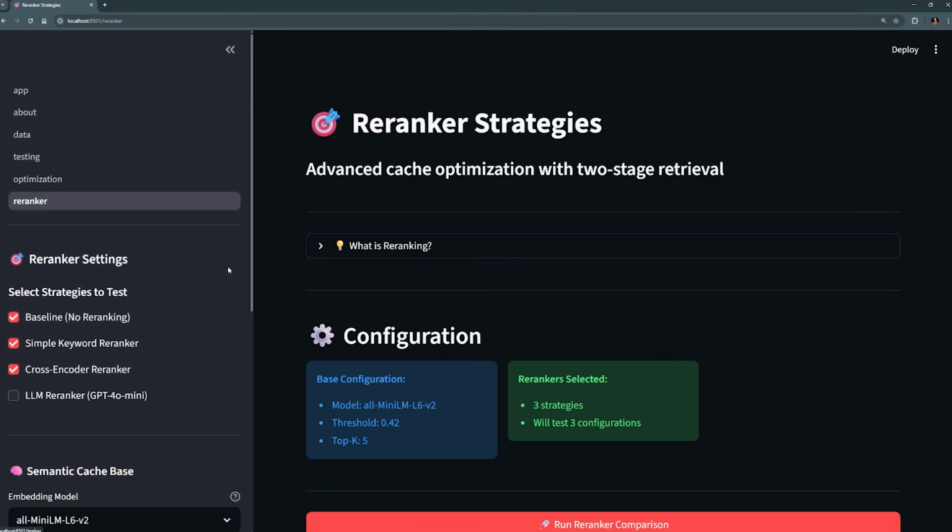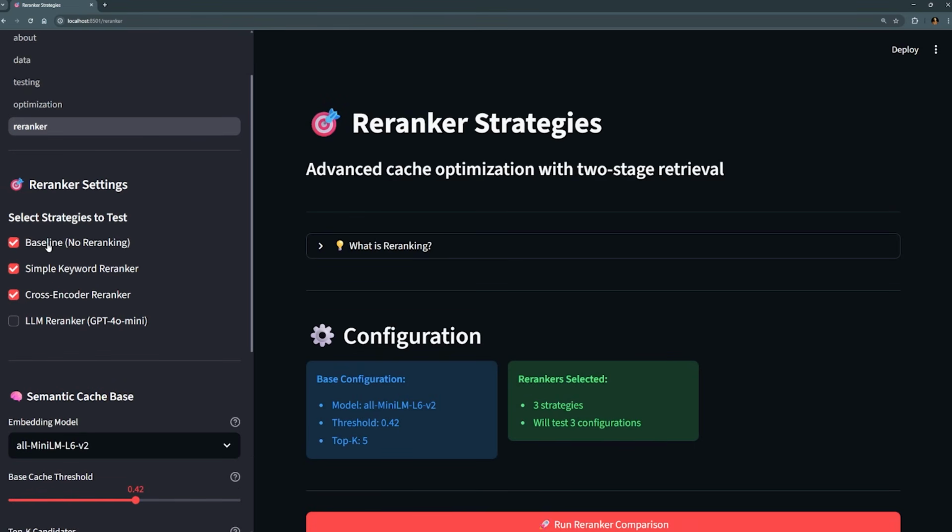Next, we have the re-ranking page. As you can imagine, you can choose all the different methods that we saw in the notebook together, based on simple keyword re-ranker, cross-encoder, and GPT-4o-mini.